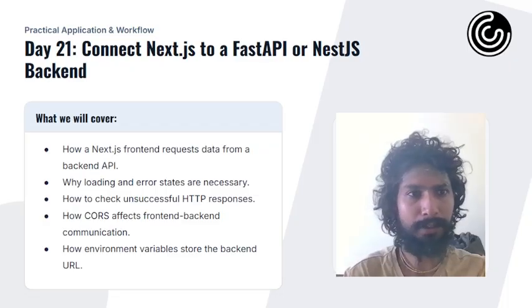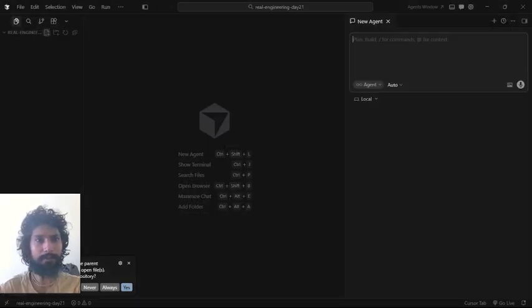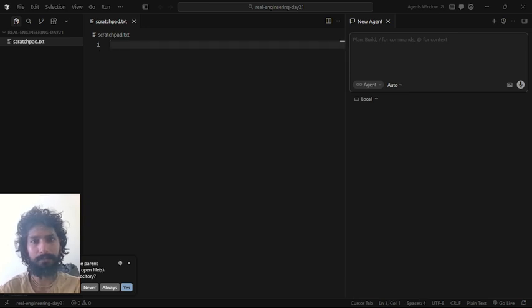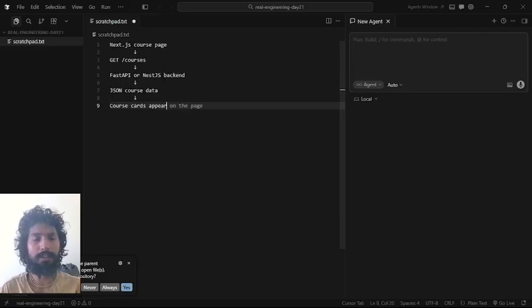So let me show you the cursor screen and open a sketchpad.txt. So this will be the complete flow. First, the Next.js course card will be displayed. From that, we will be able to do a GET request, GET slash courses. Then our FastAPI or Next.js backend will receive that request, and it will give back JSON course data. And finally, the course data will appear on the page.